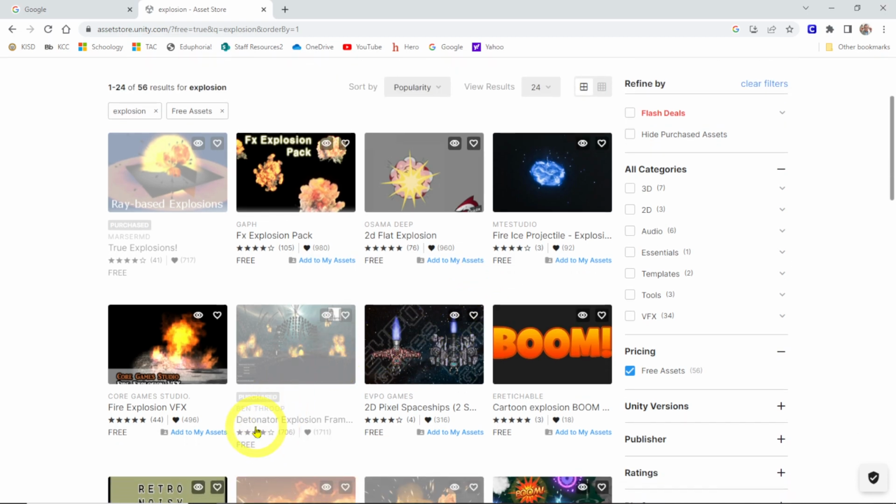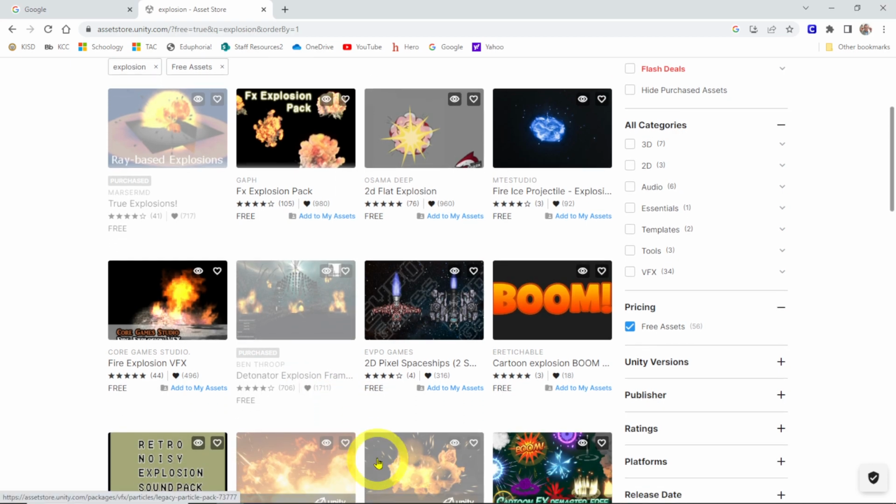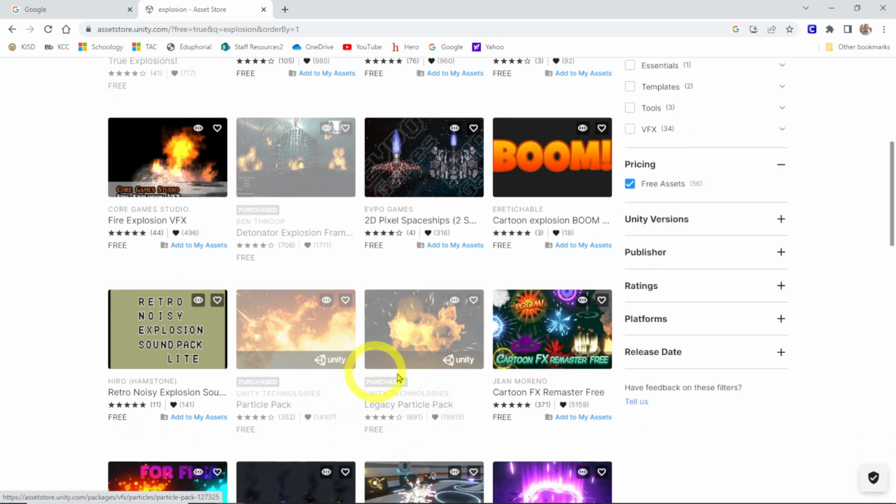You have one that I got before by Ben Throop. Detonator Explosion Framework. This is a guy I met at Unity. He's a pretty good worker down in Austin. So yeah, that's one of them. And of course, the particle packs are going to show up again. You got your legacy and you got your regular. All right, so go ahead and hit pause. Go ahead and take care of that. It's going to take a while to get some of this taken care of.